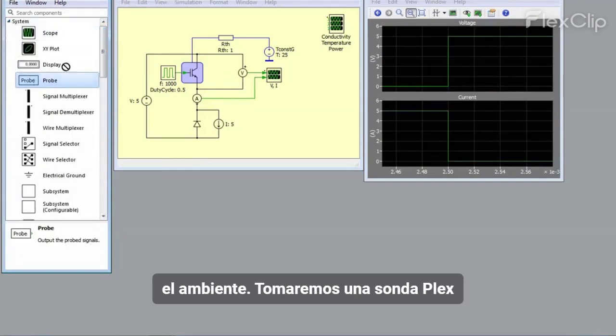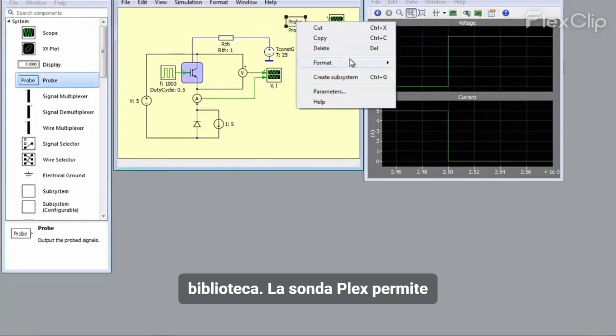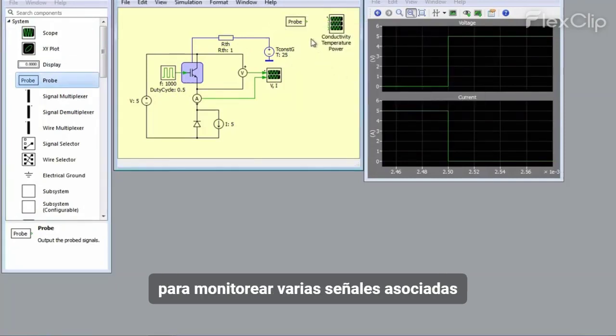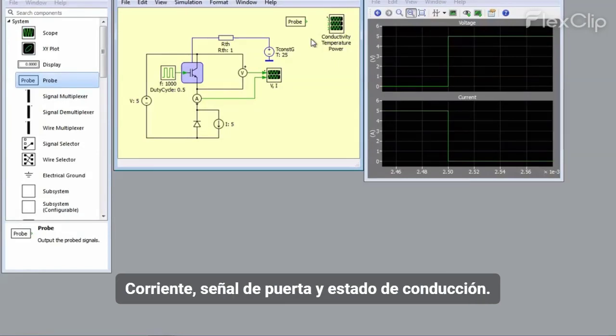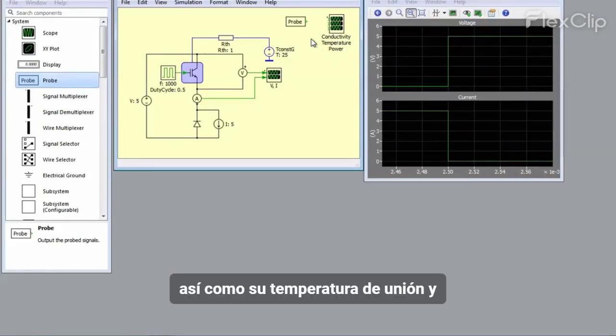We will grab a PLECS probe component from the system component library. The PLECS probe enables you to monitor various signals associated with the component. Most PLECS components provide one or more probe signals that describe their current state as well as their input or output signals. For instance, the probe signals of an IGBT are the device's voltage, current, gate signal, and conduction state, as well as its junction temperature and losses.